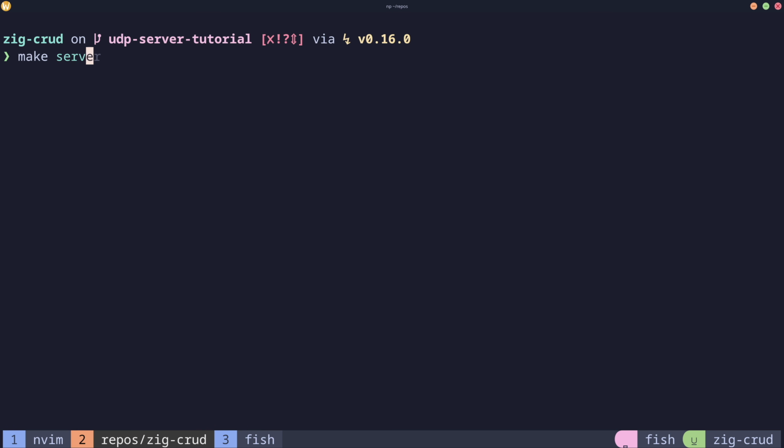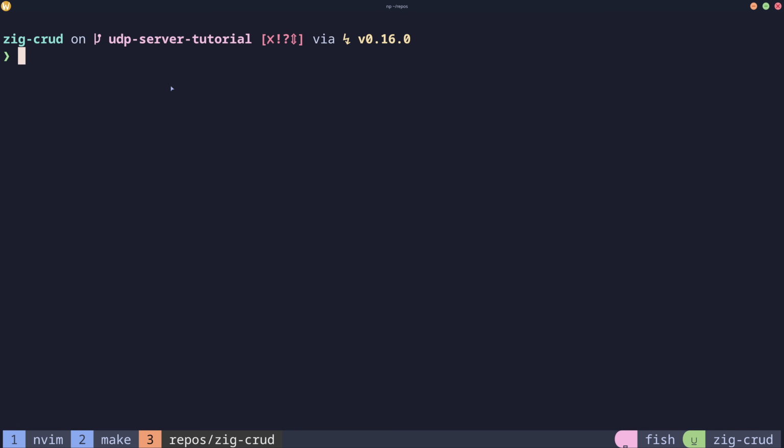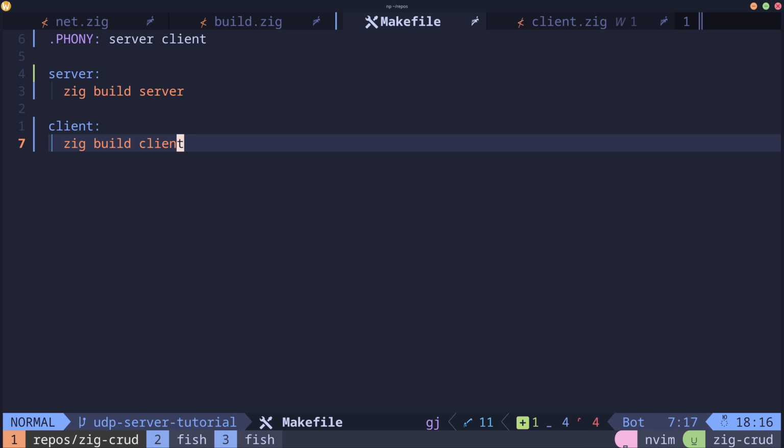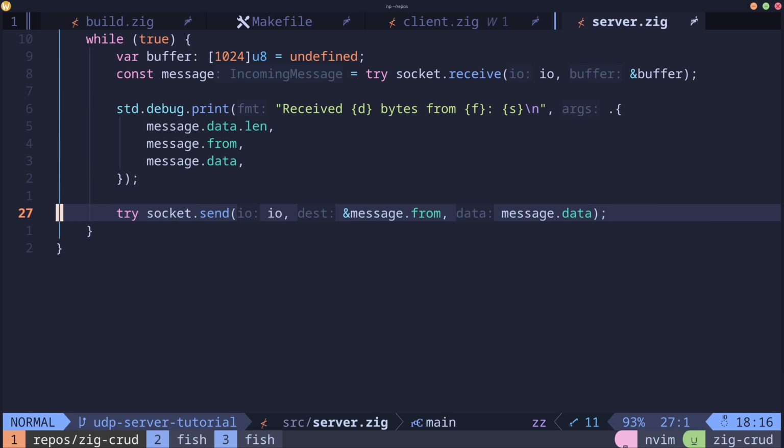So if we look, UDP server will run the exact same thing as before, but if we go into client, it's just going to fail to compile right now because of an unused function, since we haven't filled it in. But we can see it's going to be very easy for us to work between them. We will add a little bit more into our client because we want something a little more interesting than just sending and returning the data. So before we write our client, let's finish our server implementation.